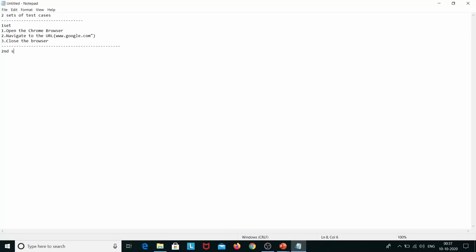In the second set, we're going to launch the Firefox browser. Open the Firefox browser. Next, we're going to navigate to the URL, that is www.google.com. Next, we're going to close the browser, that is the Firefox browser. Okay. These are the two sets of test cases that we have prepared. We're going to execute these test cases today.